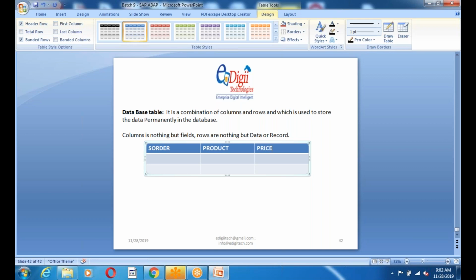And it's a price. See, these are all the fields: sales order, product, and price. Each field will have different kinds of technical characteristics, guys. Sales order is maybe a number, product is characters, and price is some price, right? So each will have different technical characteristics, right?